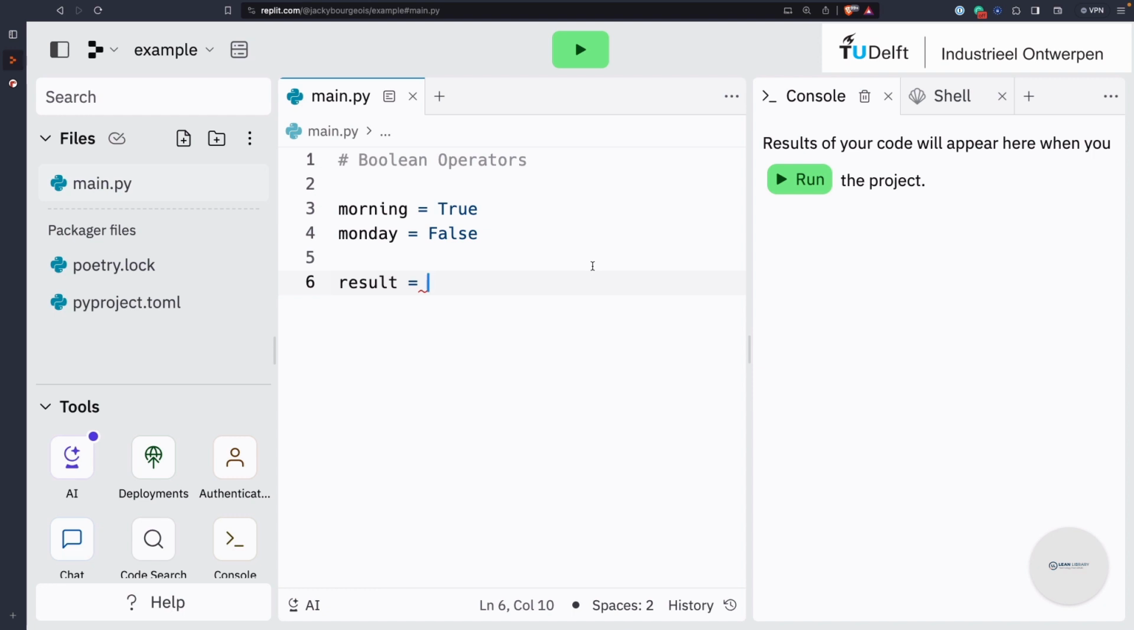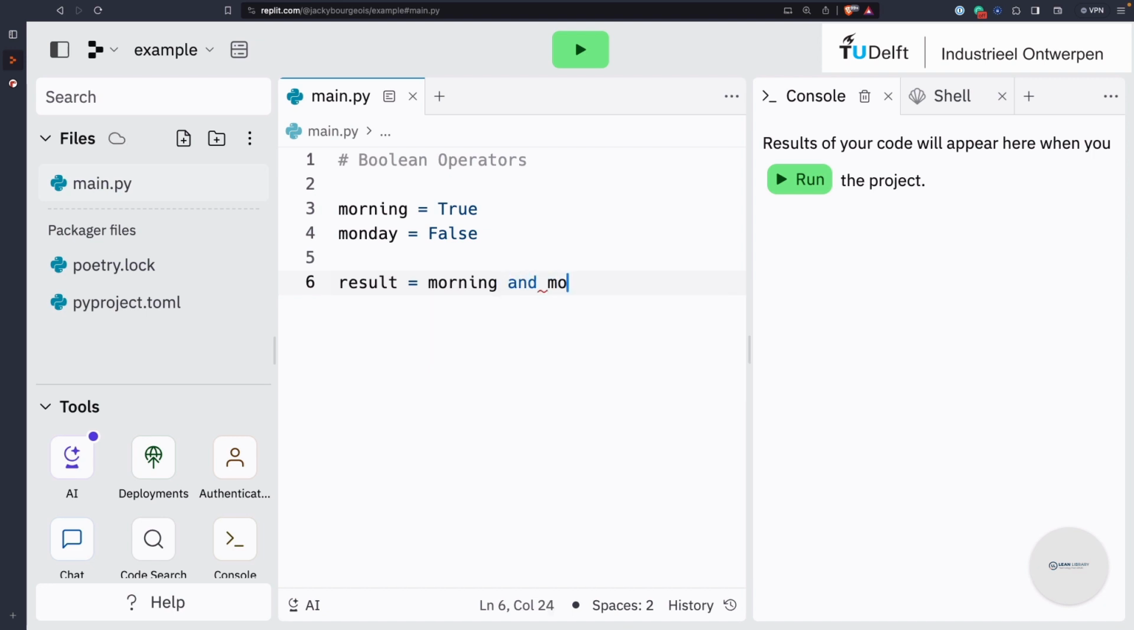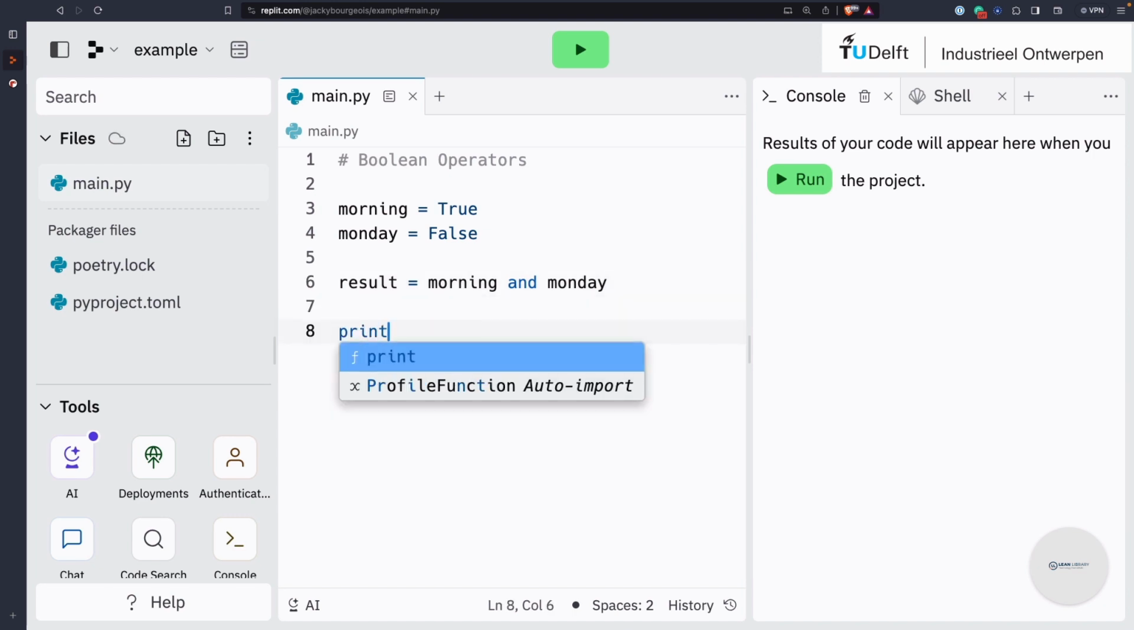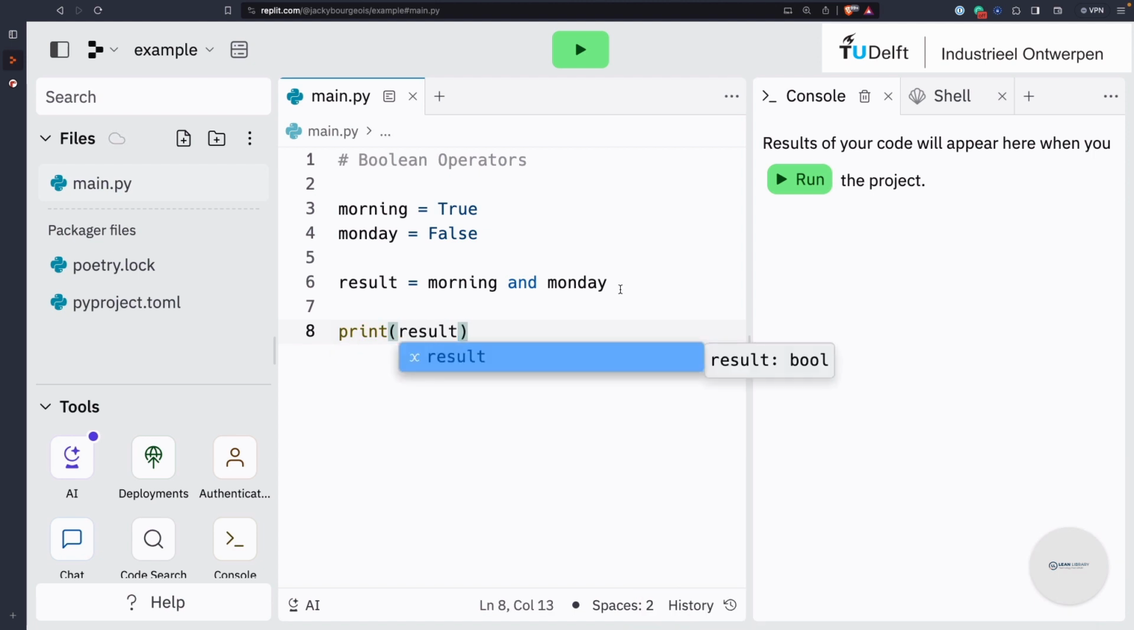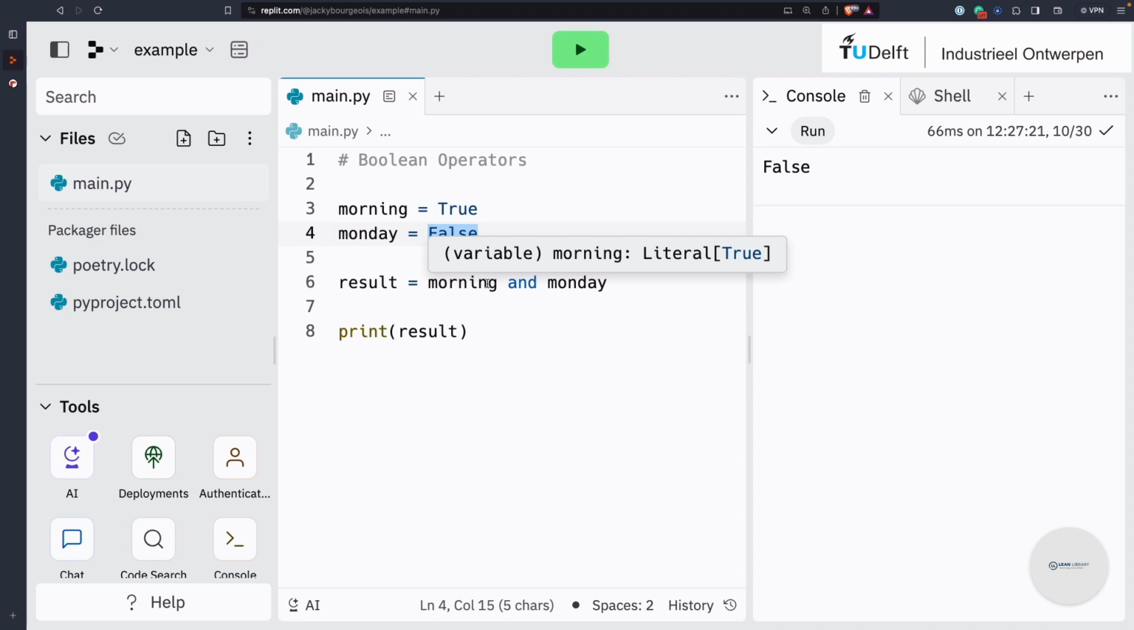And so then what if I wanted to know if it was Monday morning? So we would say morning, and we would combine that with Monday. Cool. So and is one of the fundamental Boolean operators, just like plus and minus are fundamental arithmetic operators. There's no special symbol for it in Python. Some programming languages do use an individual symbol, but we just have to type and, and notice that it recognizes that it's a special word and makes it blue. So let's see what that does. It's false. It is morning, but it is not Monday, so it is not Monday morning.